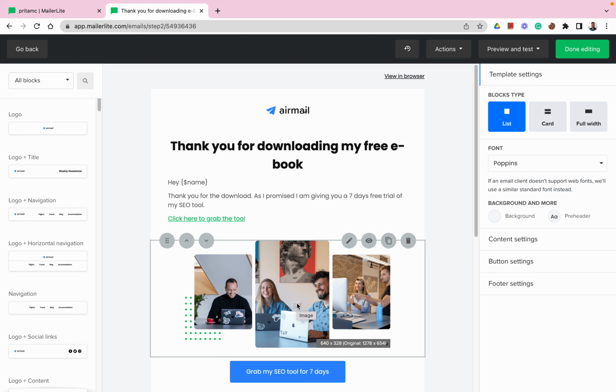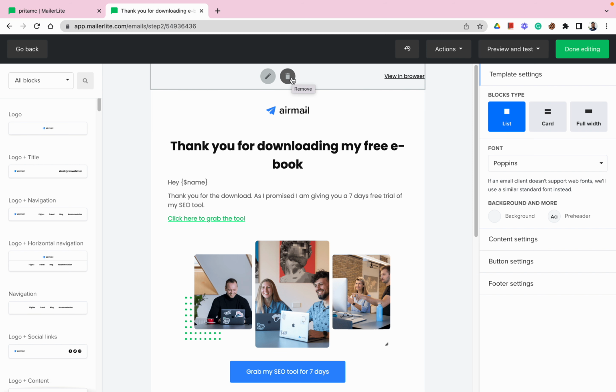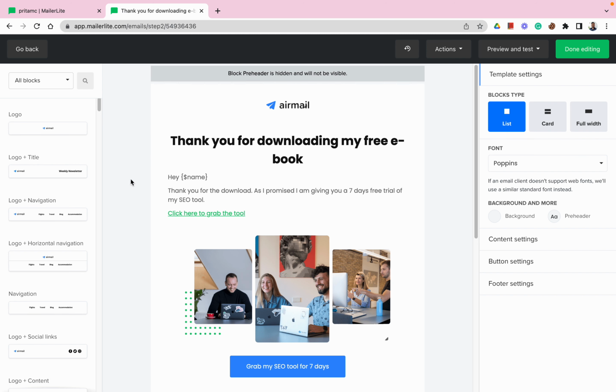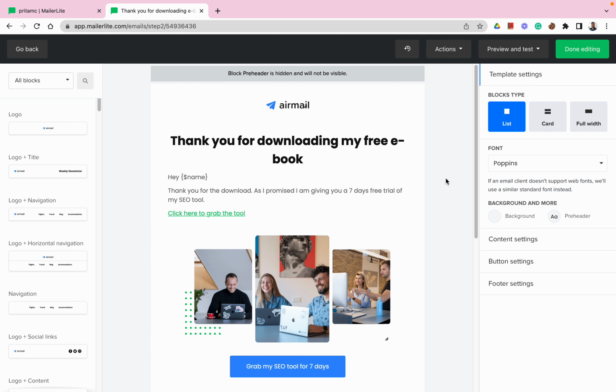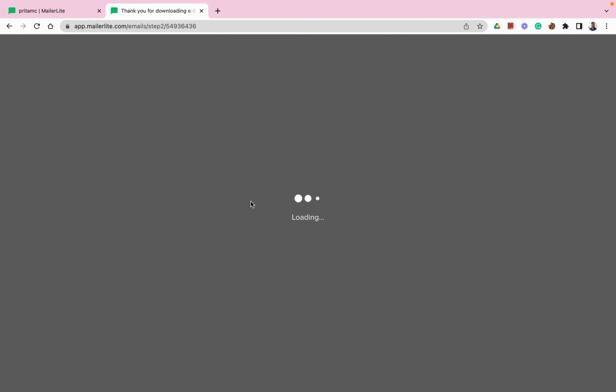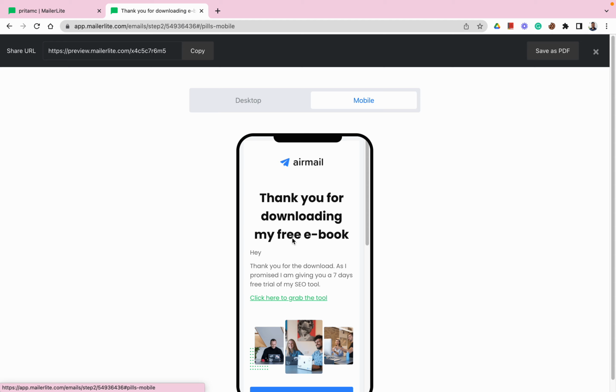Again, you can spend more time designing your email based on your use case. I'm just telling you how to create the workflow, so I'm not spending much time designing the content and email. Just delete this view in browser, otherwise that will be visible in the inbox. So this is done. If you want to preview your email, you can click on preview mode, so it will show you how the email would look in an inbox. This is how it will be visible on the desktop, and this is how it will be visible on the mobile.